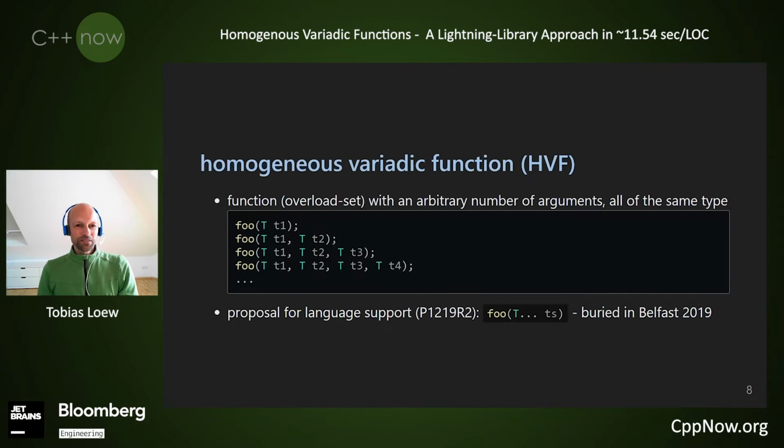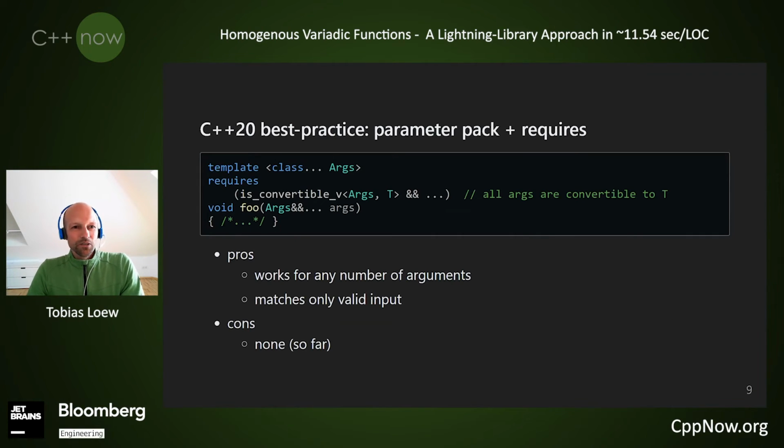So homogeneous variadic functions are functions or overload sets of functions that take an arbitrary number of arguments, but all of the same type. There was a proposal for language support, but it was buried in Belfast in 2019. So let's look at our current best practice: that's parameter packs and requires.